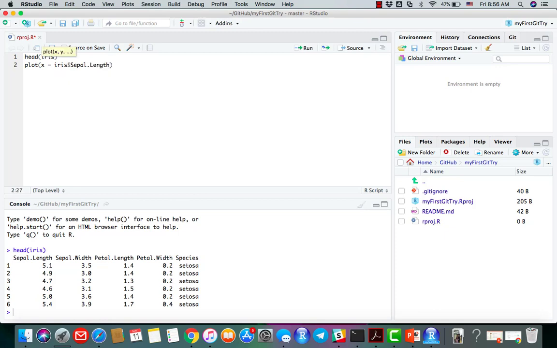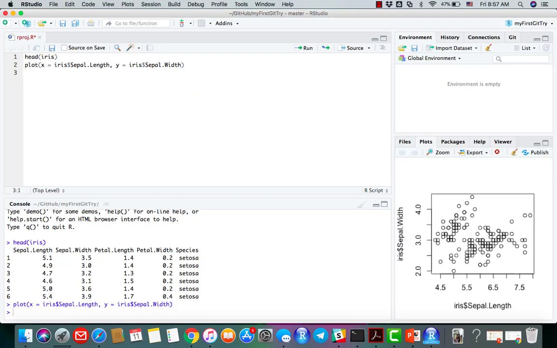iris sepal length, and then Y is equal to iris sepal width. Let's see that. Okay, perfect. So I'm still not ready to commit because I still have to add some labels to the X and Y axis. Okay, so let's do that.